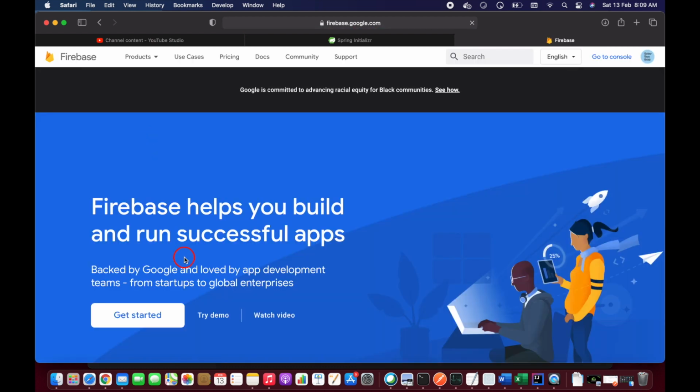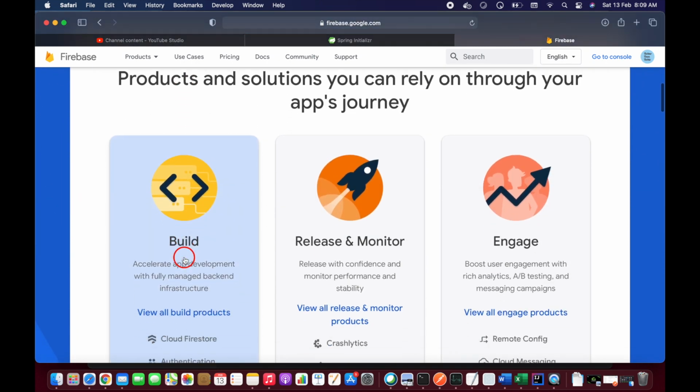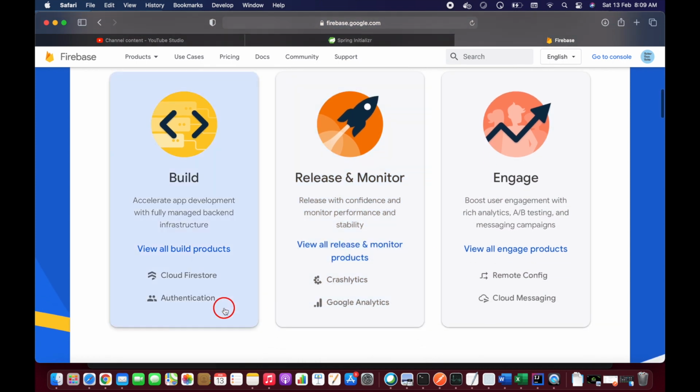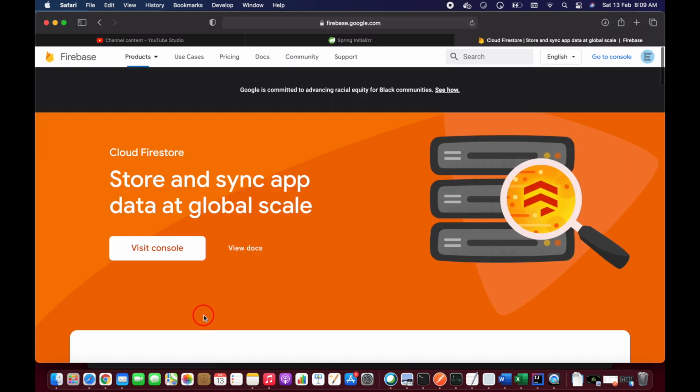So basically, what is Firebase? Firebase helps you to build and run successful applications. It provides a couple of products. You can see here the products and solutions like build, release and monitor, and engage. I am going to talk about Cloud Firestore, so let's click on that.